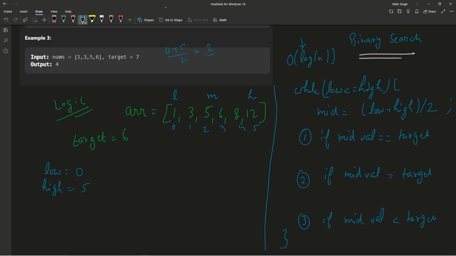So which condition is satisfied? The third condition, because the mid value is less than the target, that means 5 is less than the target. So we have to increase our low. Low should be equal to mid plus 1. So now low will come to mid plus 1, which is here. I hope this makes sense. Now low is mid plus 1, that means 2 plus 1, 3.